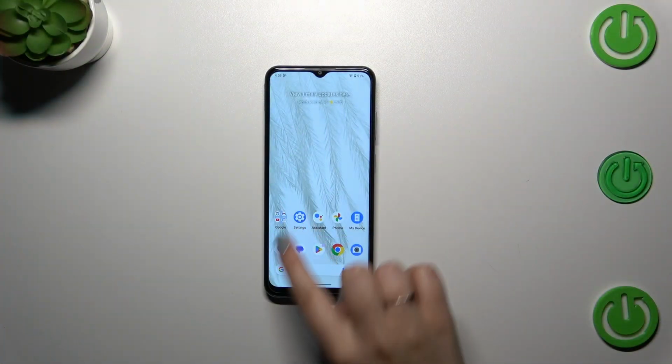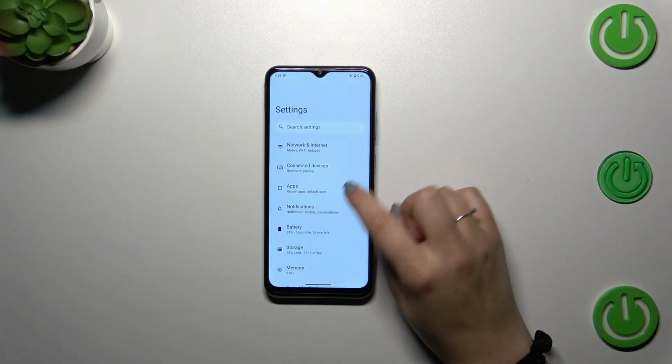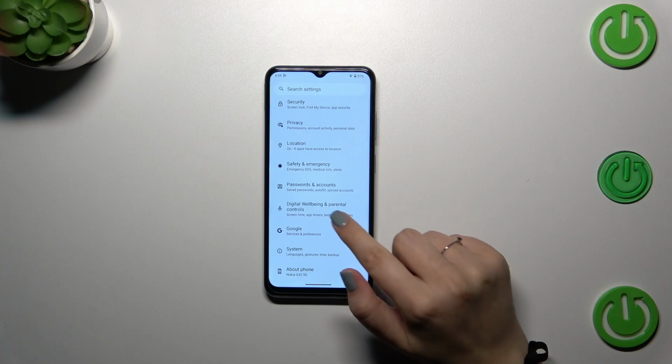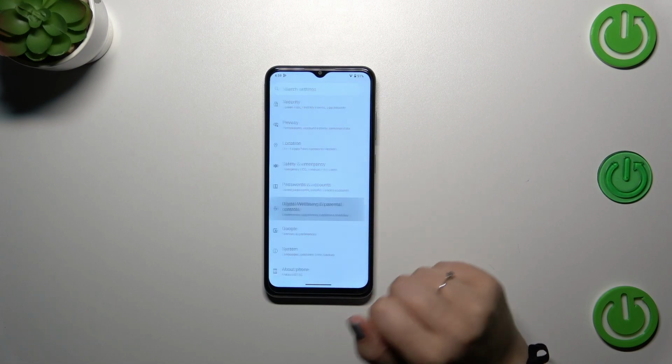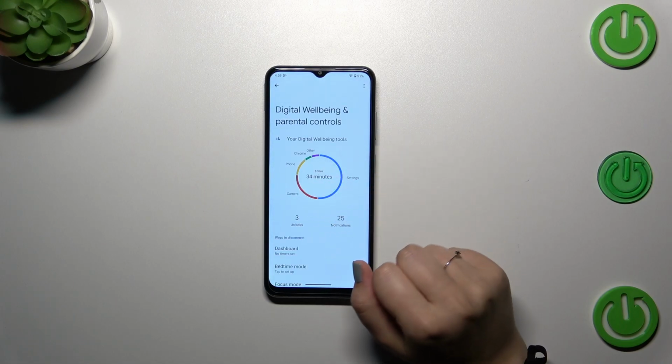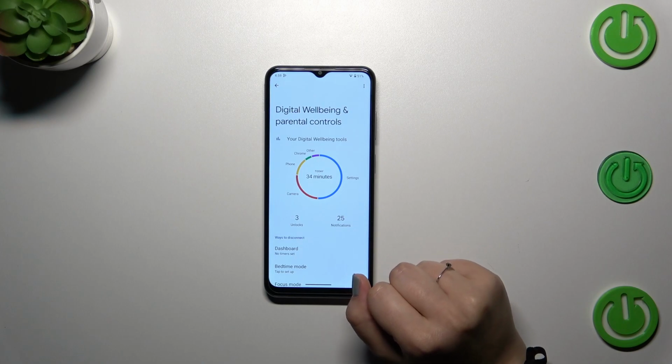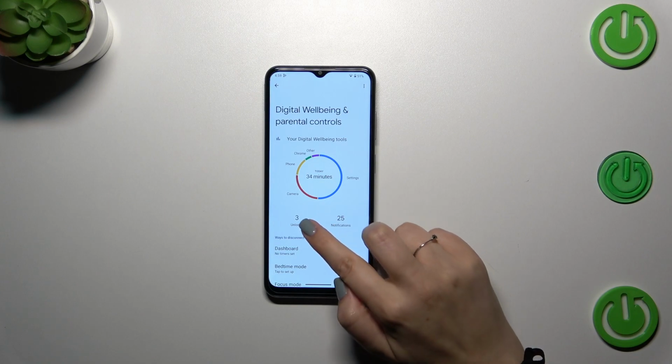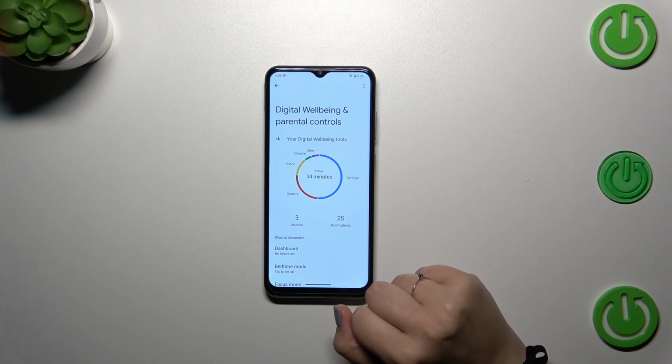So let's start with opening the settings and then scroll down to the very bottom to find Digital Wellbeing and parental controls. As you can see here, we've got the graph which will show us for how long we've been using the device today. In my case, for 34 minutes. What's more, we've got the unlocks and the notifications count.